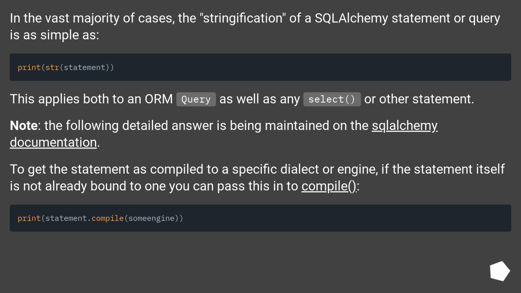In the vast majority of cases, the stringification of an SQLAlchemy statement or query is as simple as this. This applies both to an ORM Query, as well as any select or other statement. Note the following detailed answer is being maintained on the SQLAlchemy documentation. To get the statement as compiled to a specific dialect or engine, if the statement itself is not already bound to one, you can pass this into compile.